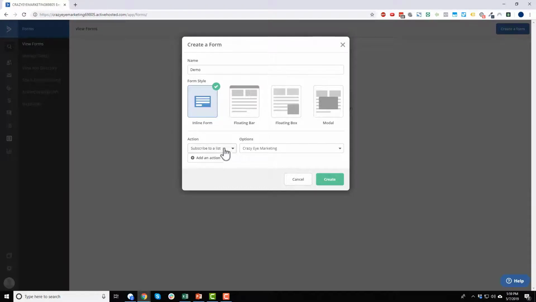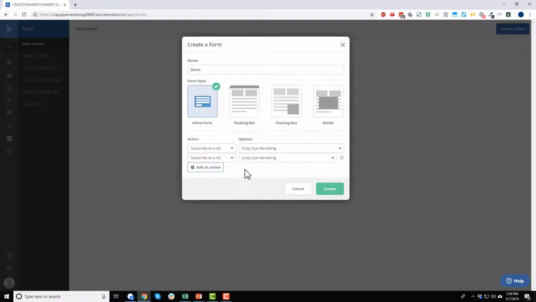And then we can select our actions. So we got subscribe to a list, add a tag, add to a deal, email results. So of course we want to subscribe the individual to a list, right? They're filling out their form. They need to subscribe to a list. And then we want to go ahead and add an action potentially.